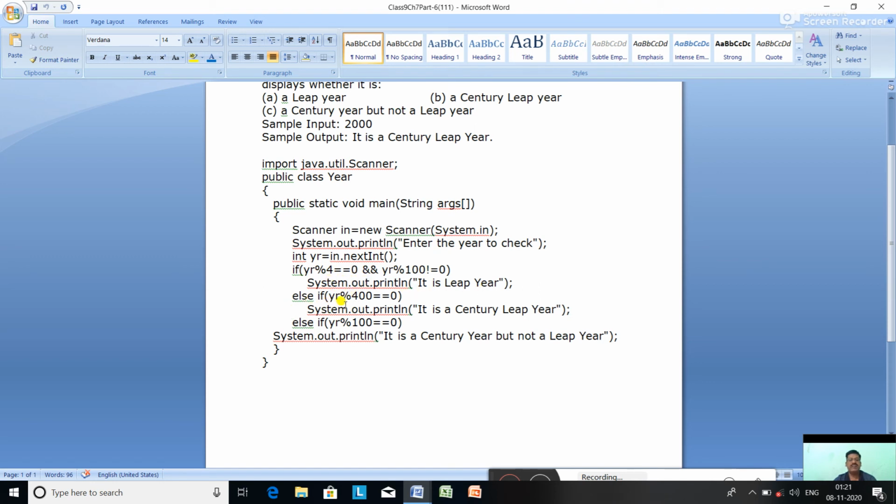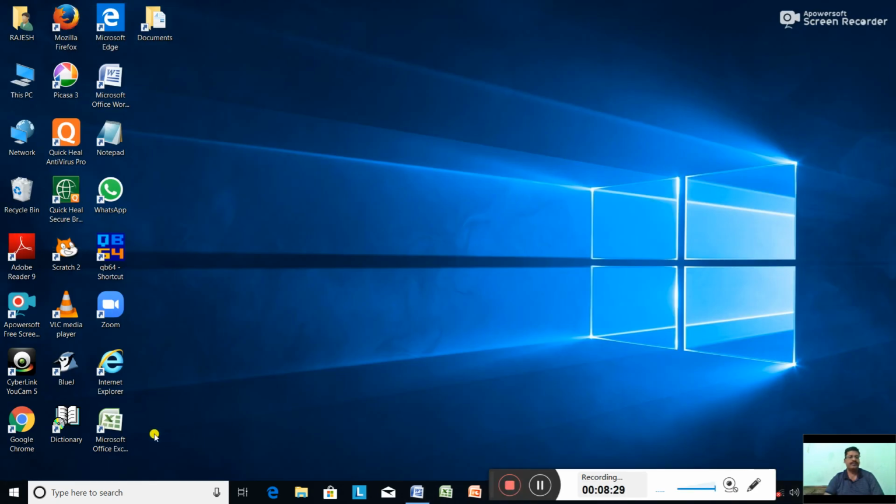Else if the year is divisible by 400, year modulus 400, then System.out.println "it is a century leap year". Else if the year is divisible by only 100, then it is a century year but not a leap year. If it is divisible by 100, it is a century year but not a leap year. So let us see.